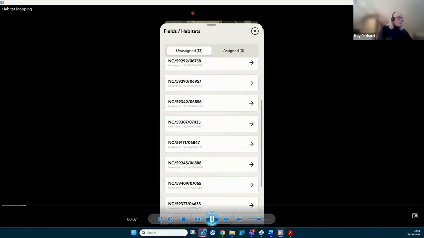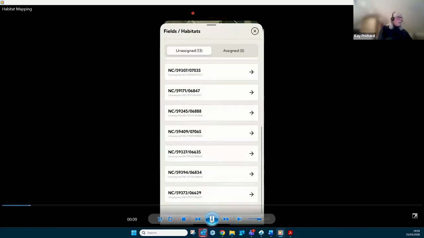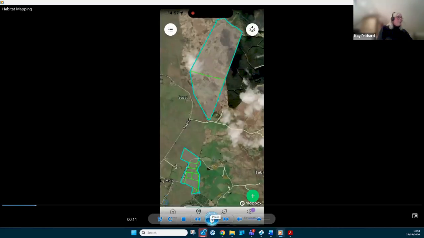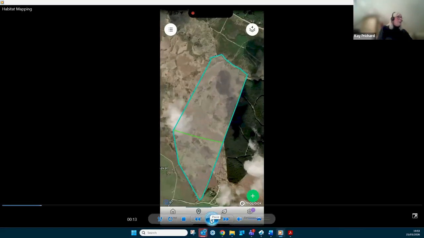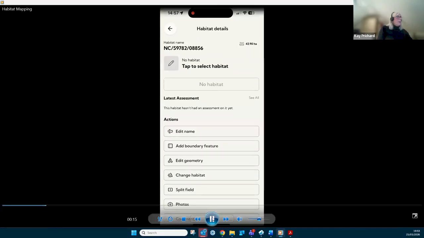So we'll move on, and we can see the fields, and then we click on the map. This is another way of doing it. So you click on the map, you tap on the field that you want to assign a habitat to, and once you do that, your field detail page will come up, and it'll come up with the information about the field, the area, and various actions that you can take.